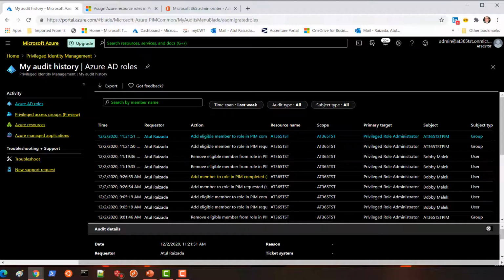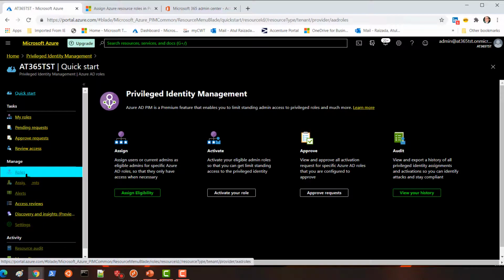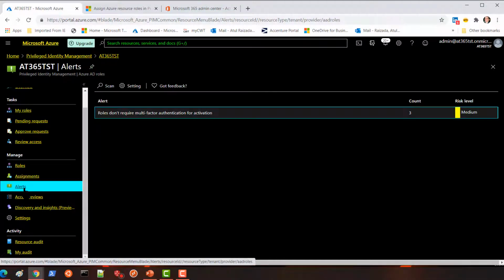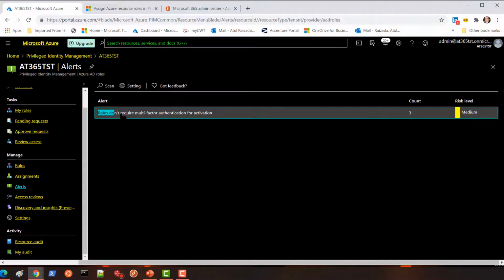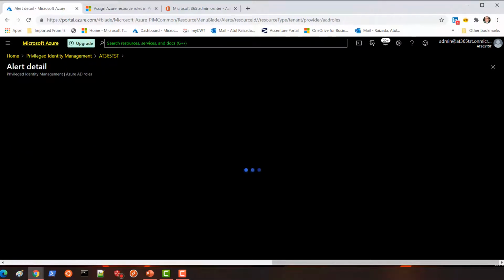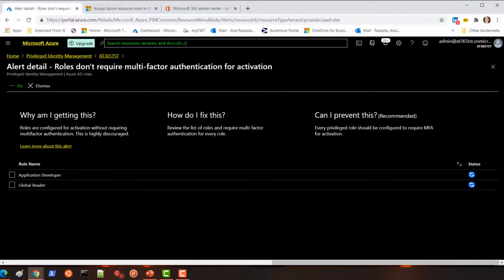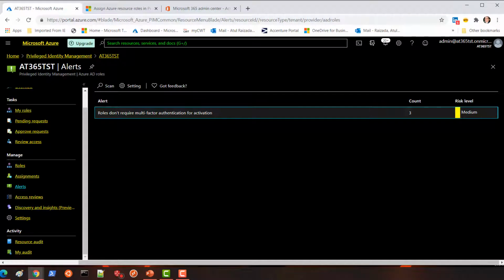Now, not only that, if you go to Azure AD roles, let's go back here and go to Azure AD roles, you would also see my audit, resource audit, and you would also see alerts here. So right now, you see here, roles do not require multi-factor authentication for activation. There are three counts, which is medium right now, and let's see which are those three roles. That is, application developer and global reader have not been enabled for MFA when you activate them. So we should turn it on, and we'll discuss that once we get to the security one, right?